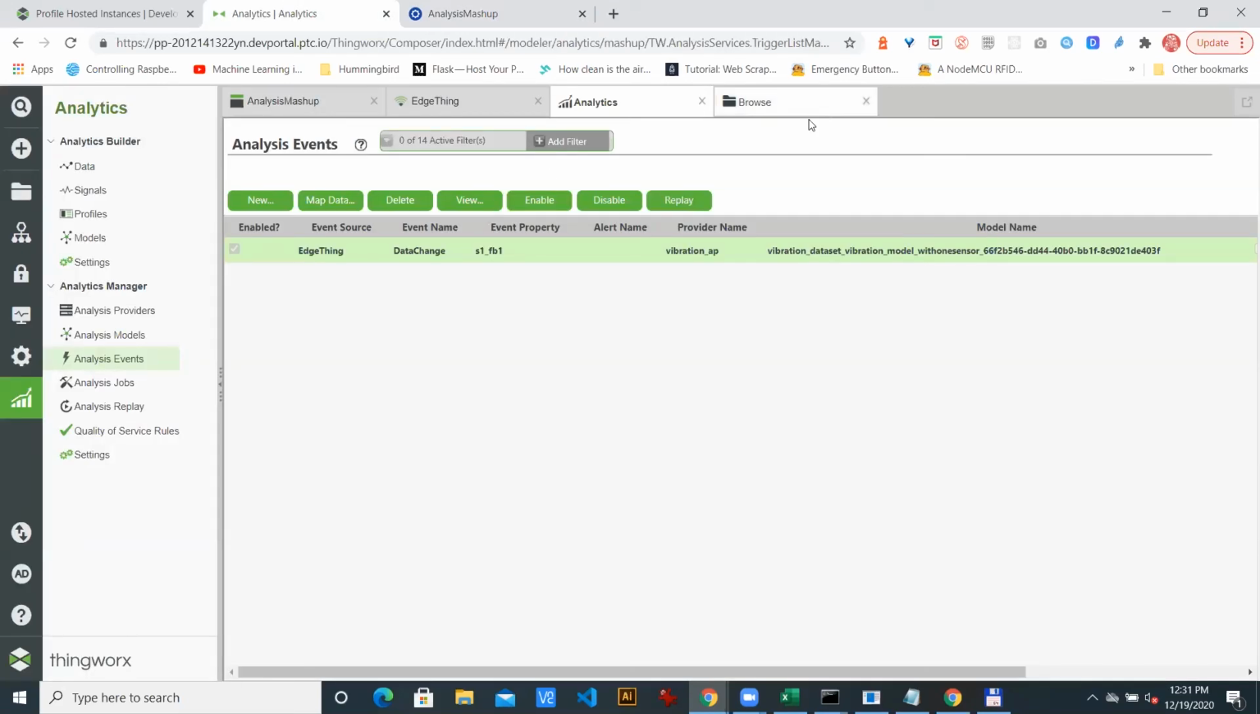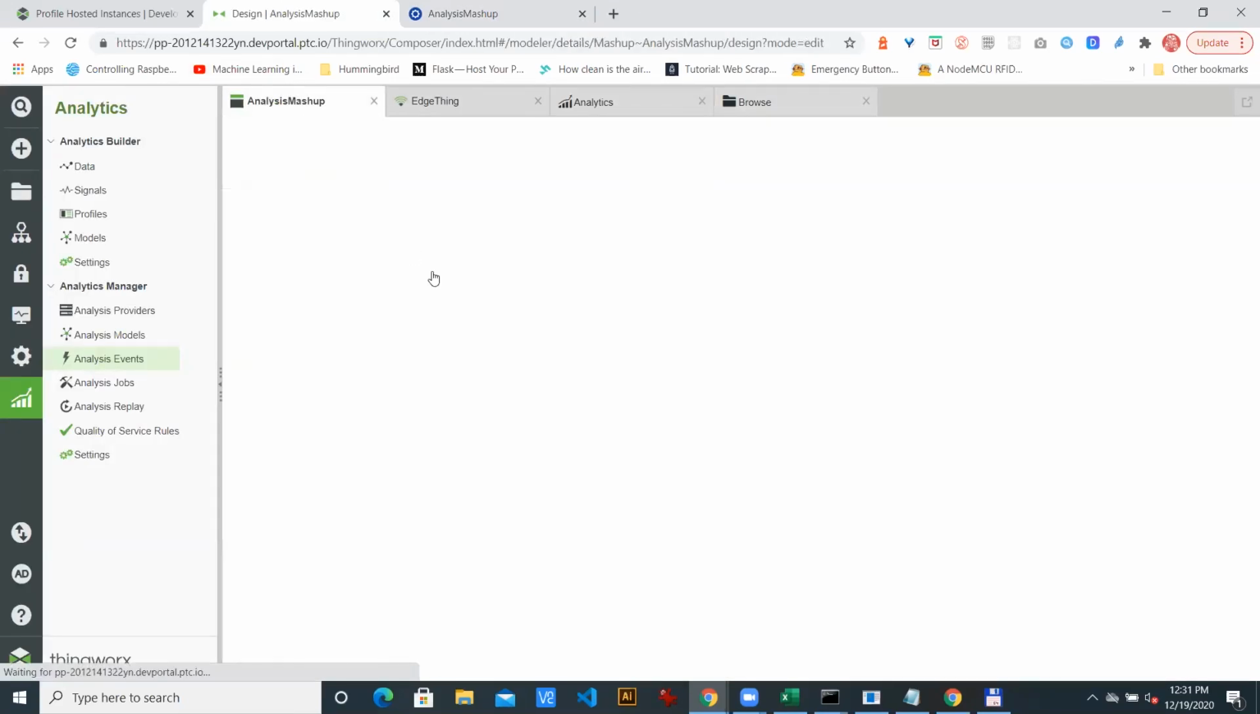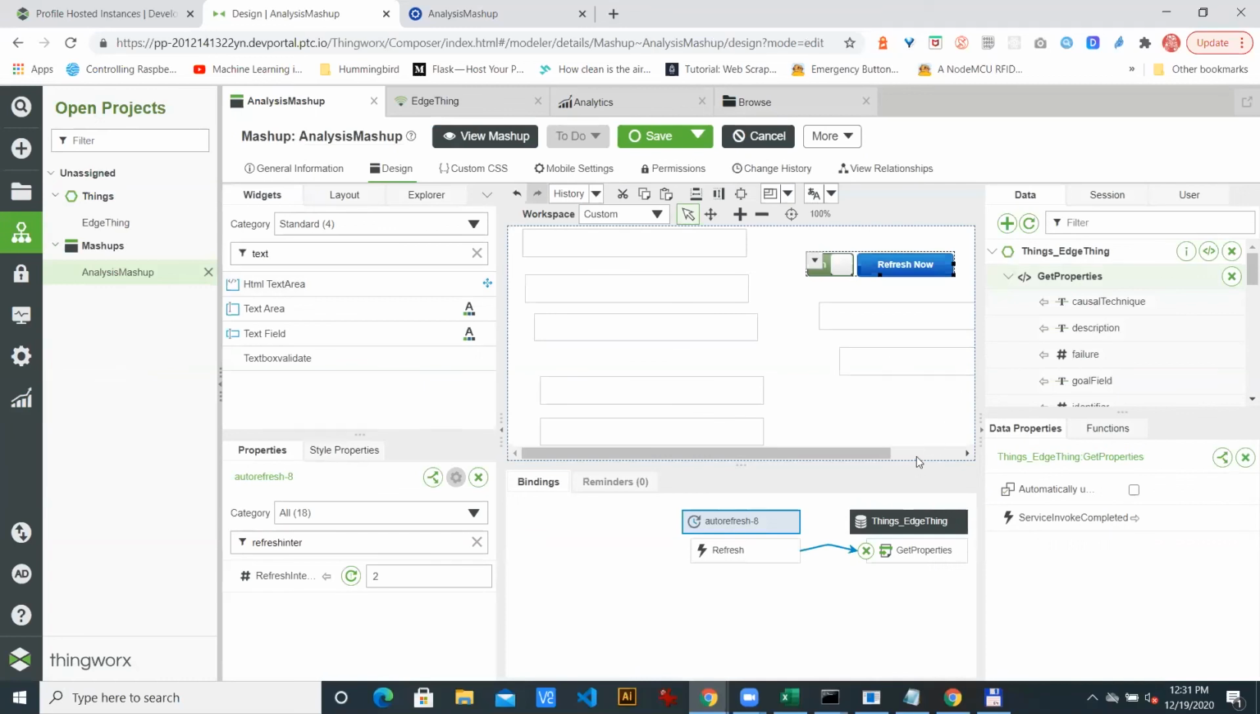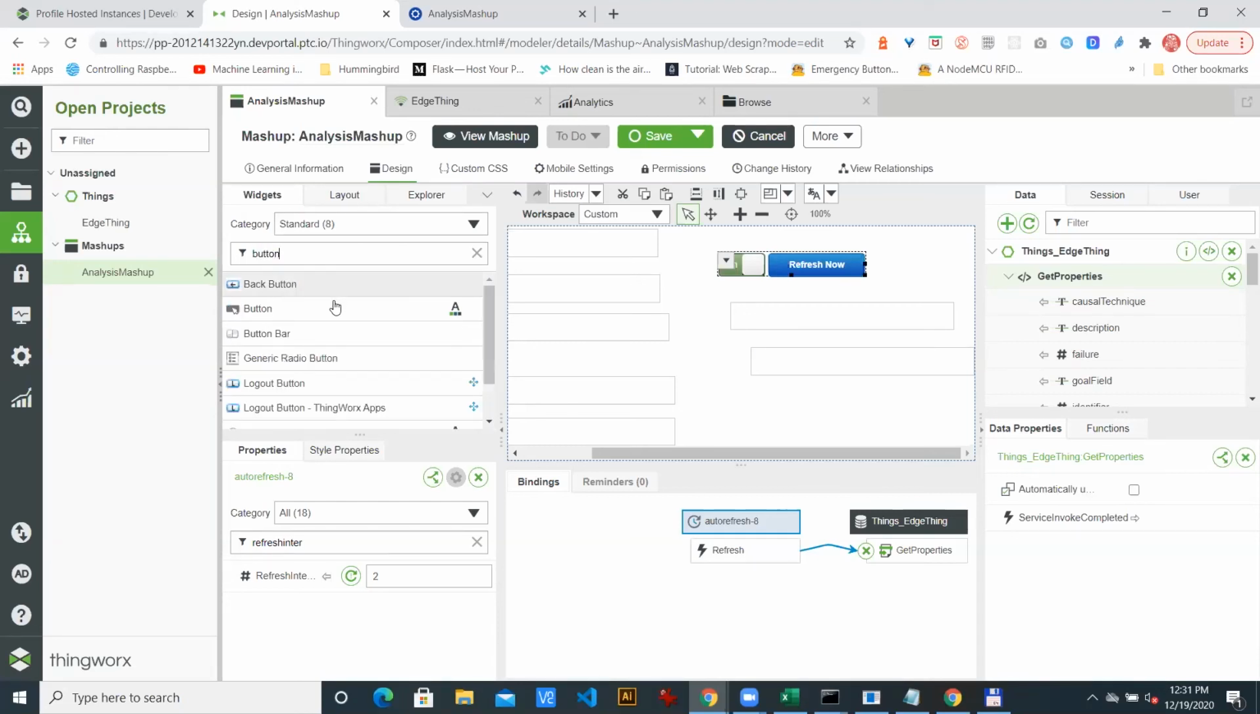I had one last thing to show you. Let me just quickly do that. You can also control your mashup. The analytics server also gives you an API, so you can control your function. Remember, right now I have to go to analytics and enable and disable from there. I'm going to quickly add another button here.